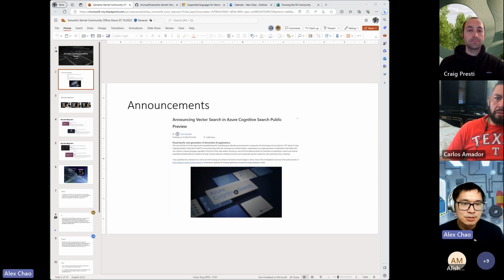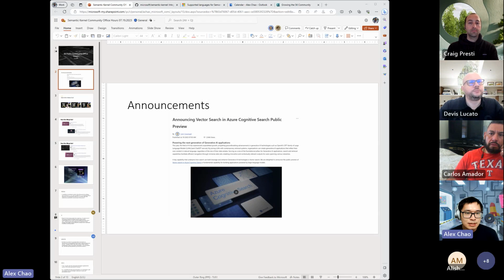In terms of announcements, one of our partner teams, Azure Cognitive Search, just announced their support for vector search inside their service. So you can expect a video featuring myself and Devis on this topic very soon. It's available today in Semantic Kernel, so if you wanted to use Azure Cognitive Search inside your applications, you can. Definitely check that out.